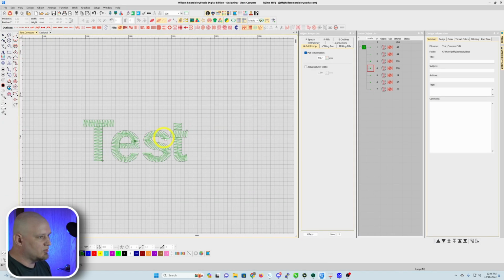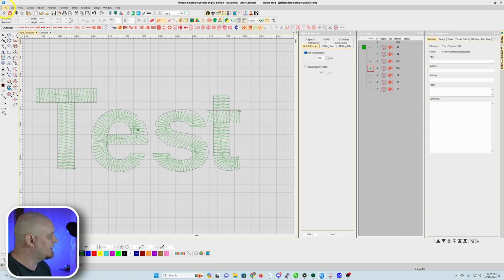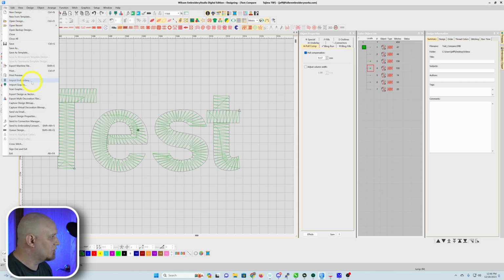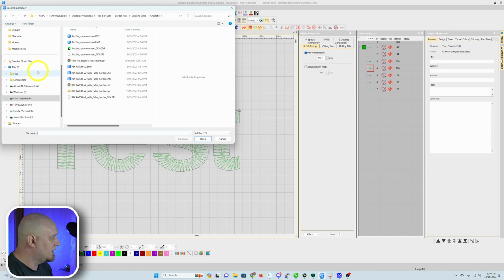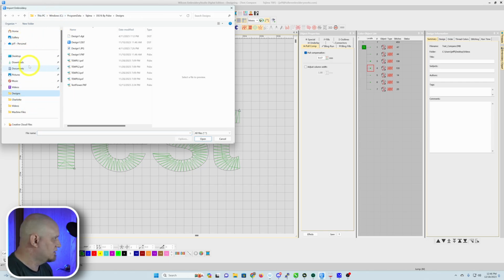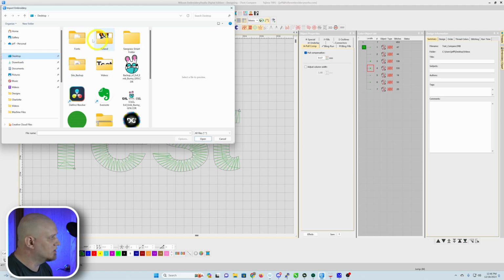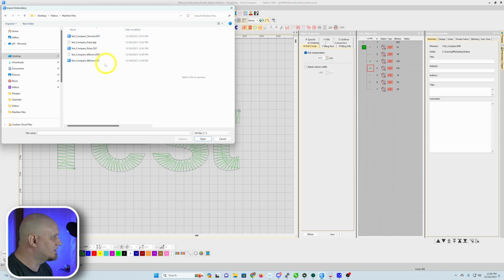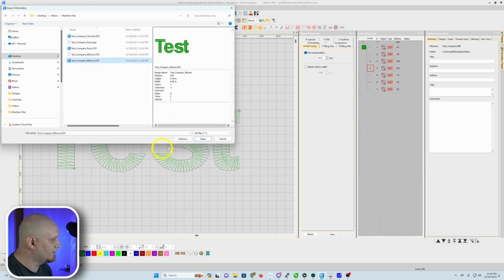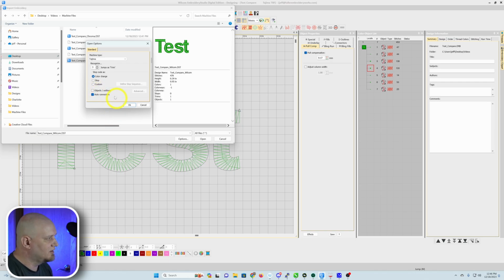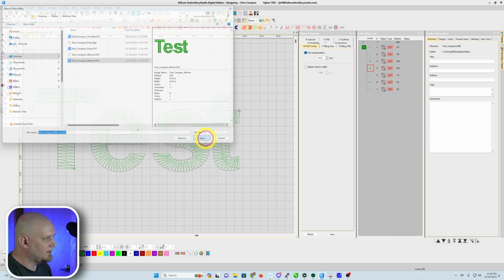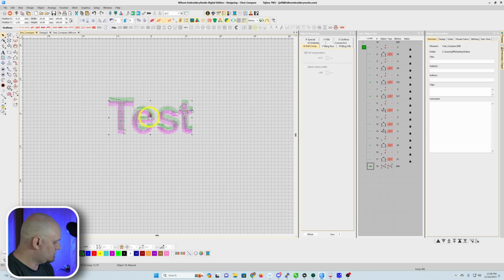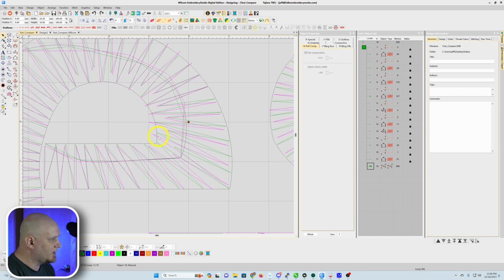We'll jump into Wilcom, and we're going to do the same thing. We're going to do File, and we're going to say Import Embroidery, and we'll jump up to my desktop, and we will go to Videos, Machine Files, and we will grab the Wilcom DST. I'm going to make sure that it does not change anything into objects, so it's going to bring in sitting directly on top. So let's go ahead and we'll take a look here.